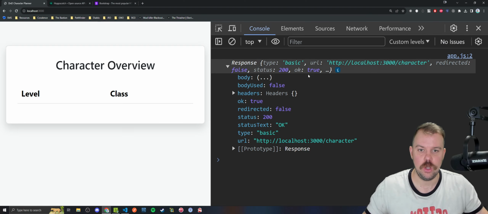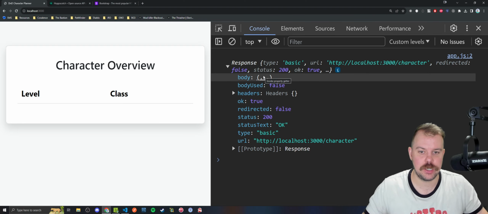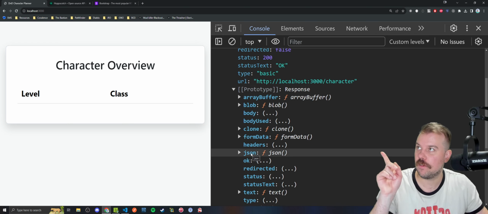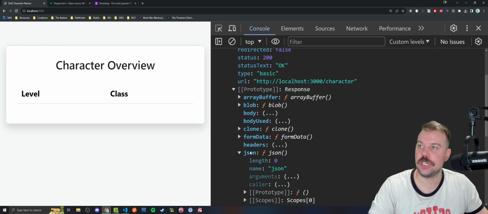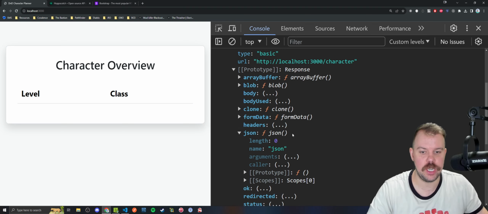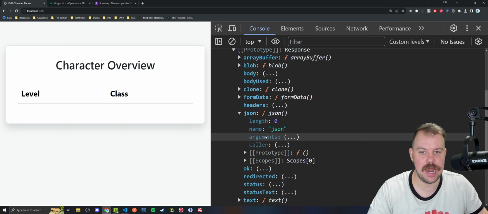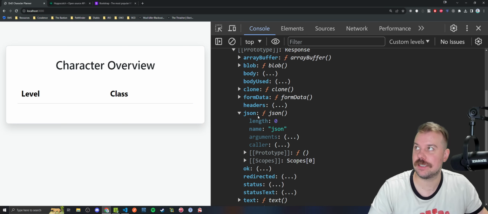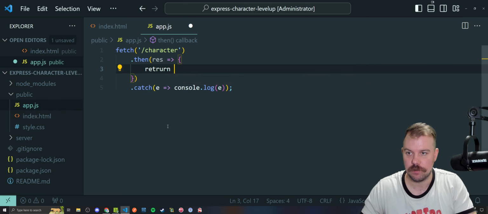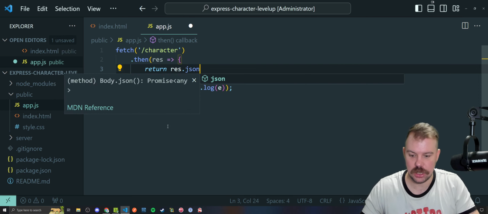Instead, we are going to focus on a particular set of methods on this, a function called JSON. JSON is another function built onto the response object that we invoke, and it also returns a promise. So the response, or res.json in this case, is a promise. So what we need to do is write return res.json.